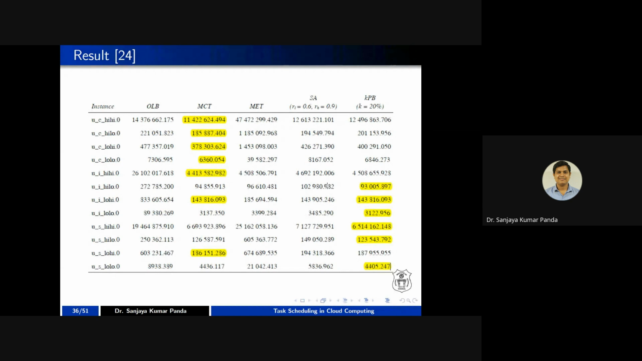Okay. Next is inconsistent. Inconsistent means you cannot say which machine is best. First case maybe machine 1 is best, second case machine 5 is best, another case let's say machine 15 is best, and so on. That is called inconsistent data sets. These are inconsistent instances. Okay, so there are 4 inconsistent instances. Similarly, we have another thing that is called semi-consistent.